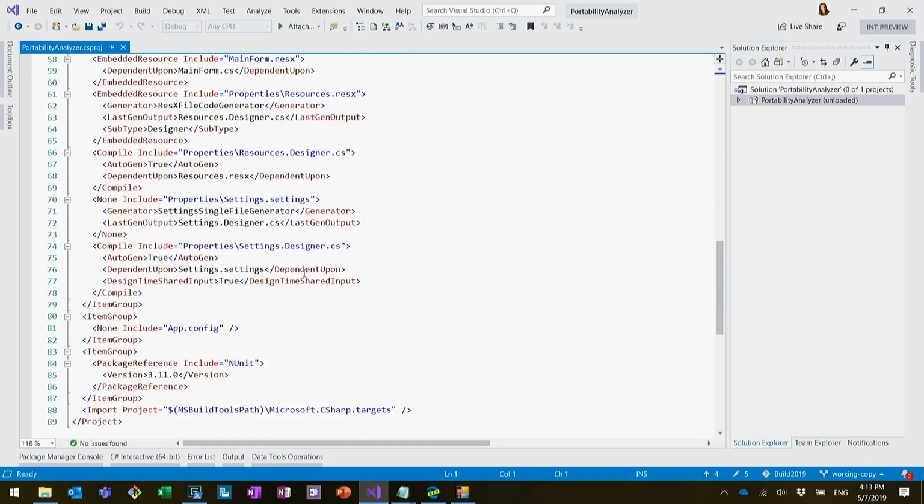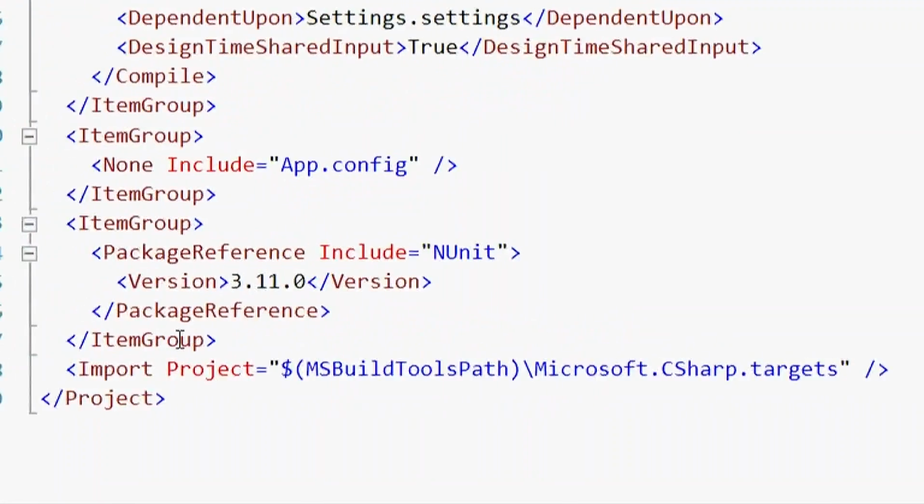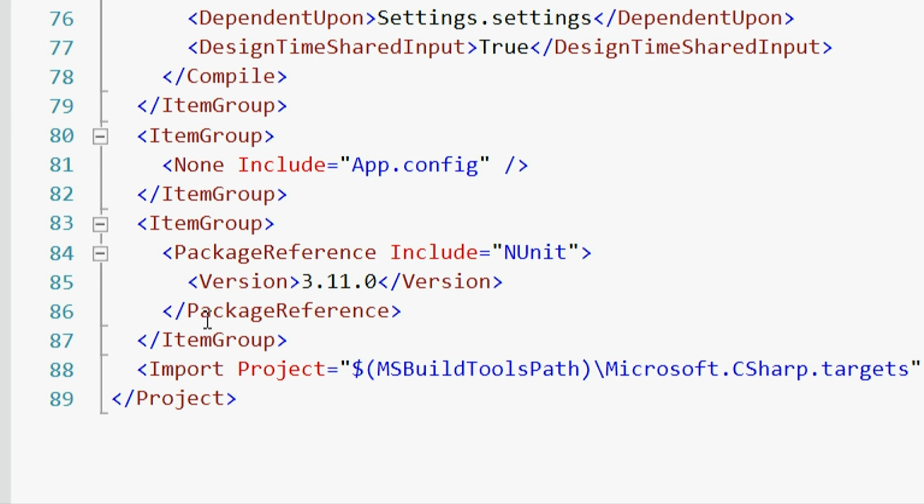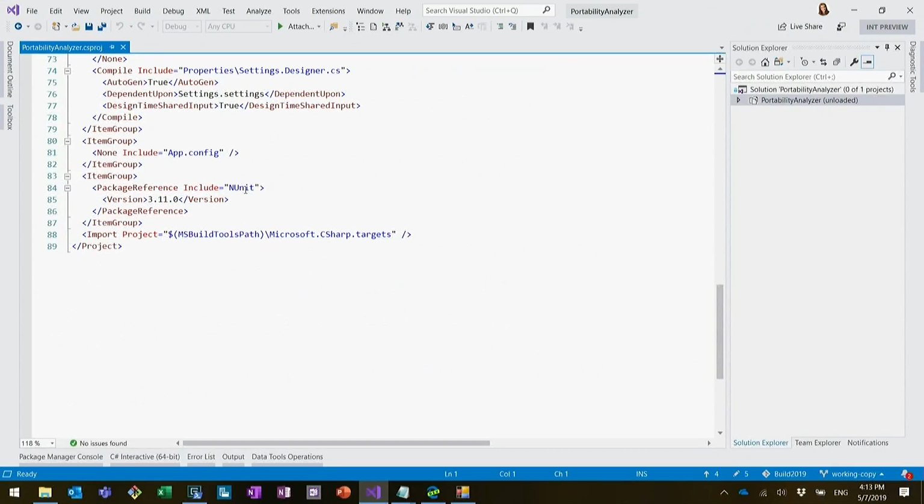And we scroll all the way down. Here you can see I have my package reference and unit. So we put all our package references into the project file, which is great. OK, now I'm going to update my project file to the latest version.